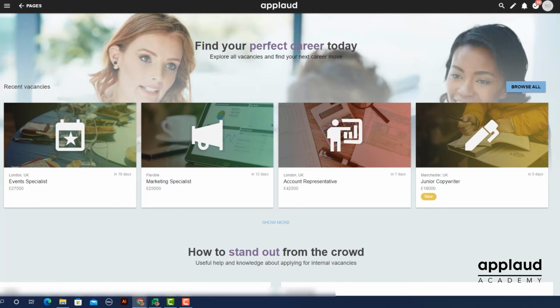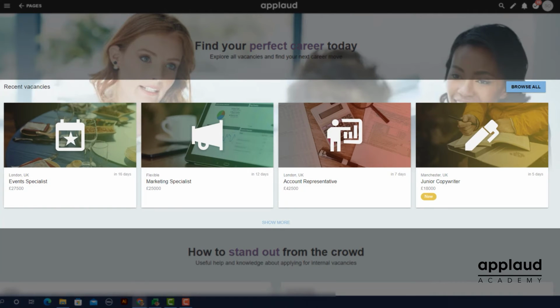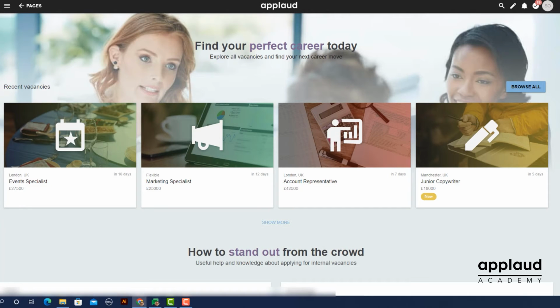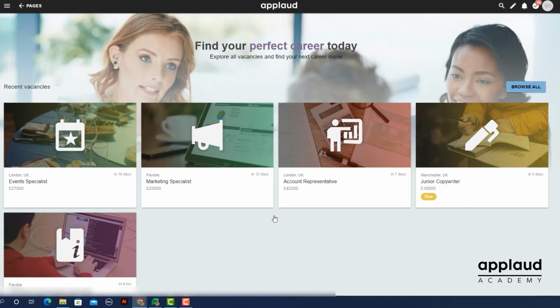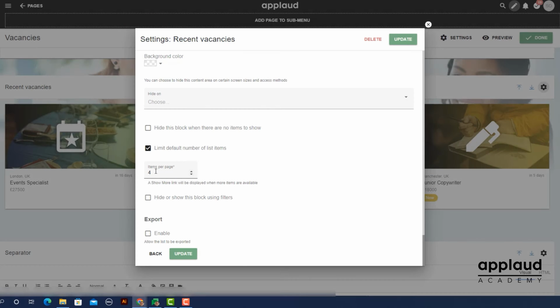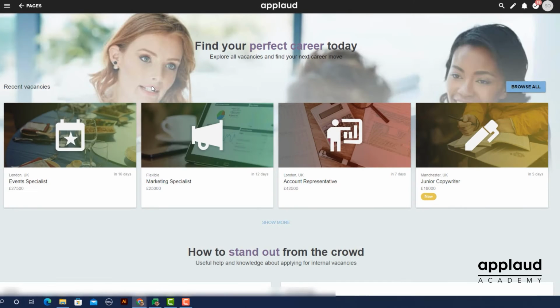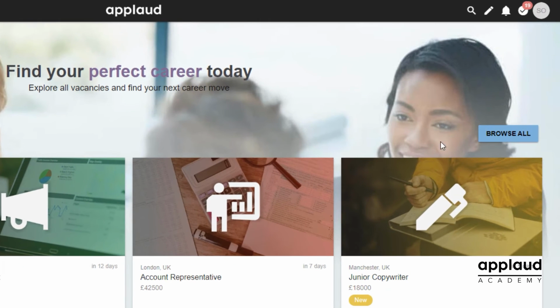The Recent Vacancies list block shows vacancies by descending start date. This is preset to only display 4 items until you select Show More. You can change the limit in the block settings. Select Browse All to open the All Vacancies page.